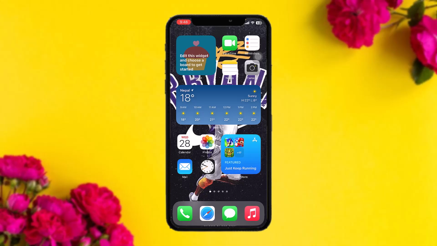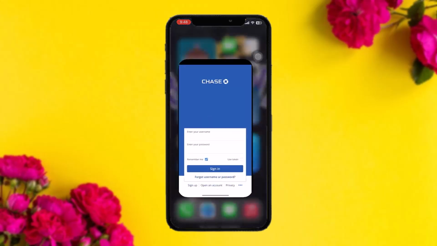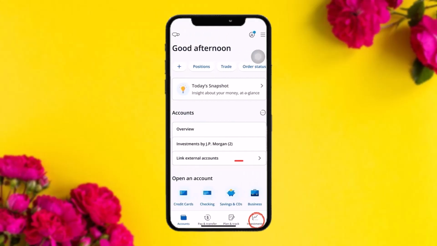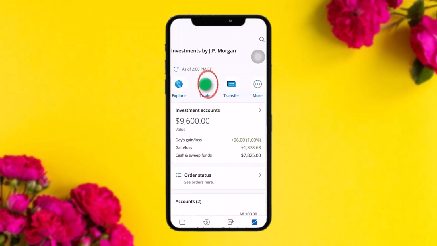Now the first thing that you need to do is open up your Chase app, and once you open it up, be sure to be logged into your account. And once you're logged into your account, you'll be seeing this kind of interface. Now what you need to do is tap on investments on the bottom right corner of the screen. And once you tap on it, here you'll have an option that says trade, right?